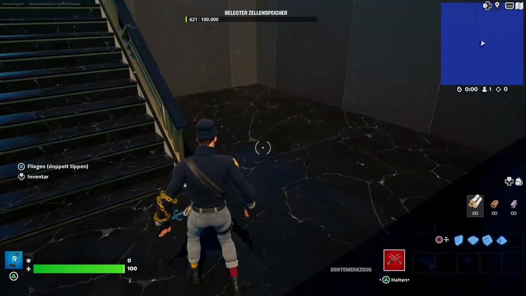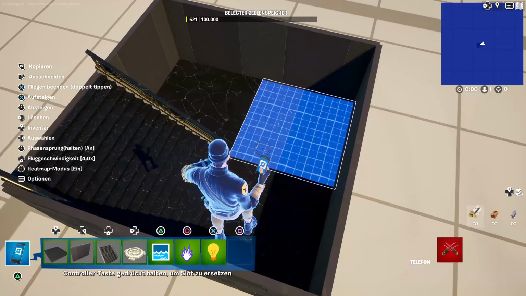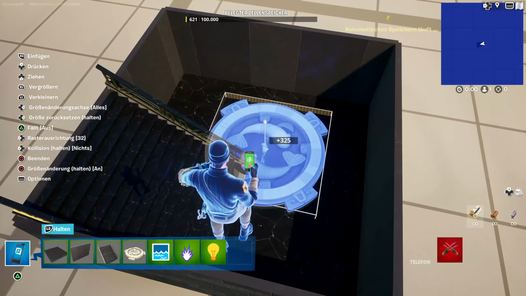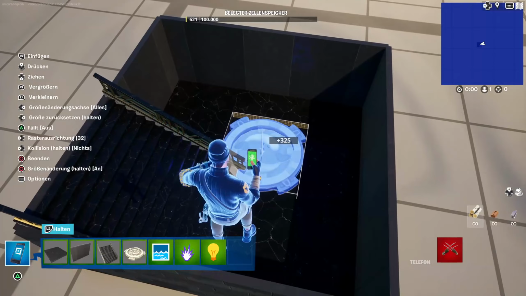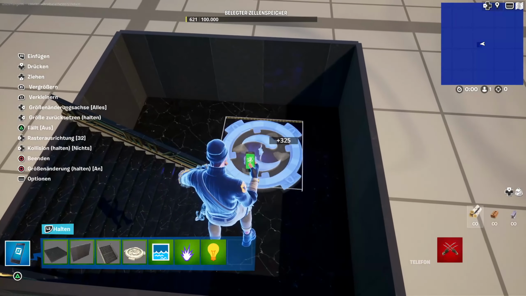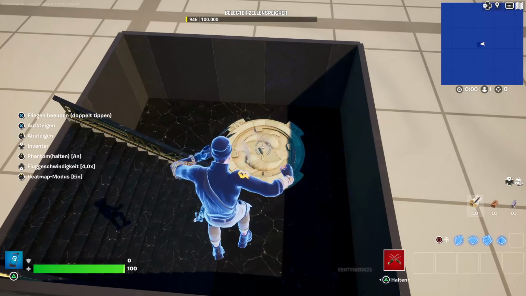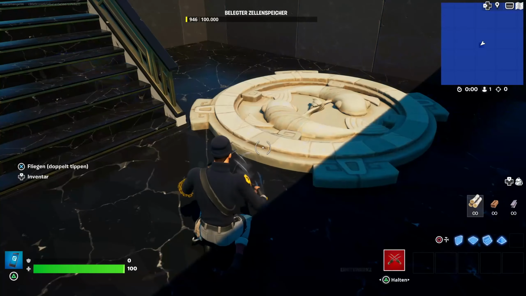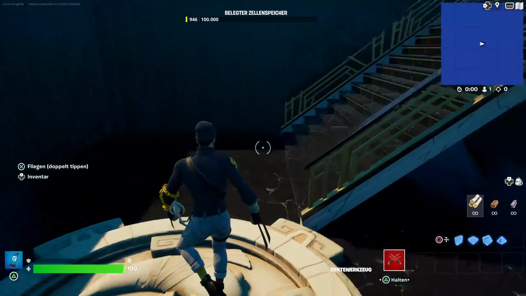Then I take this one from the Coral Castle gallery and make it a bit smaller because I don't like it when it's completely glitched into the stairs. And we go a bit down, make it a bit more so, and we have it.